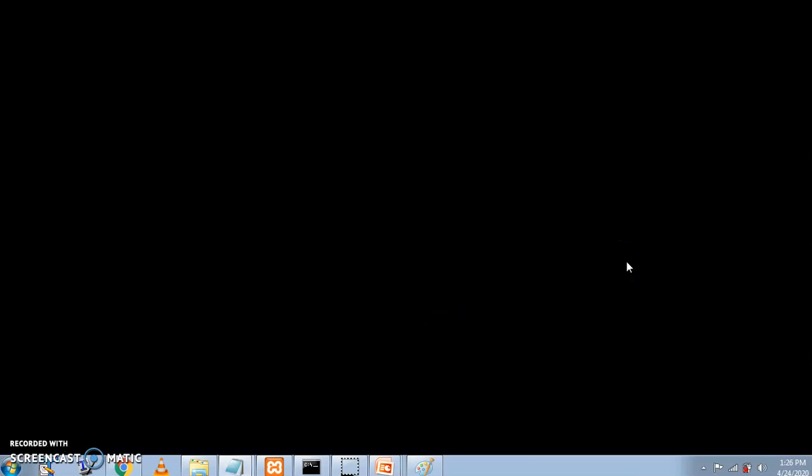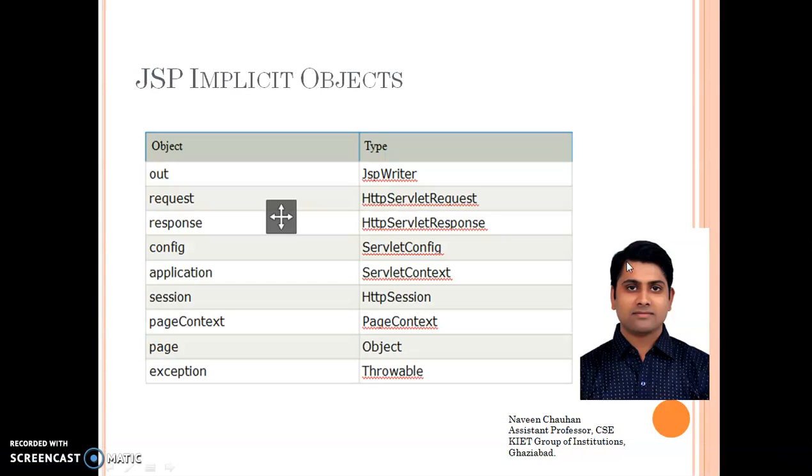Wait for a moment, screen revision, right? So now the JSP implicit objects, so that is a good part of the JSP. So it gives by default the 9 implicit objects. So implicit objects means no need to create the objects. Some of the objects are already provided by the JSP.